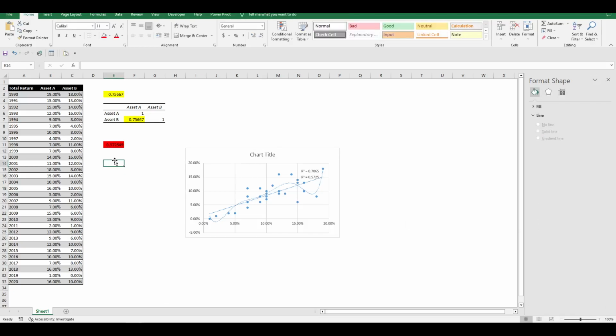That's why we should not rush to use the correl function in Excel, and instead we have to create a scatter plot from the beginning.